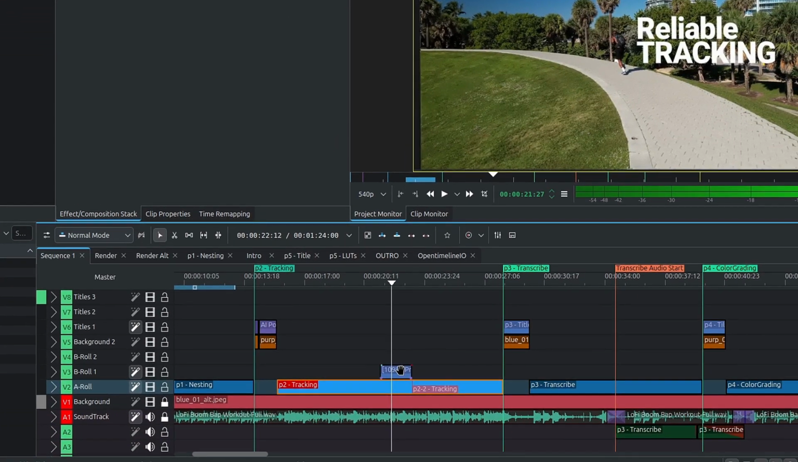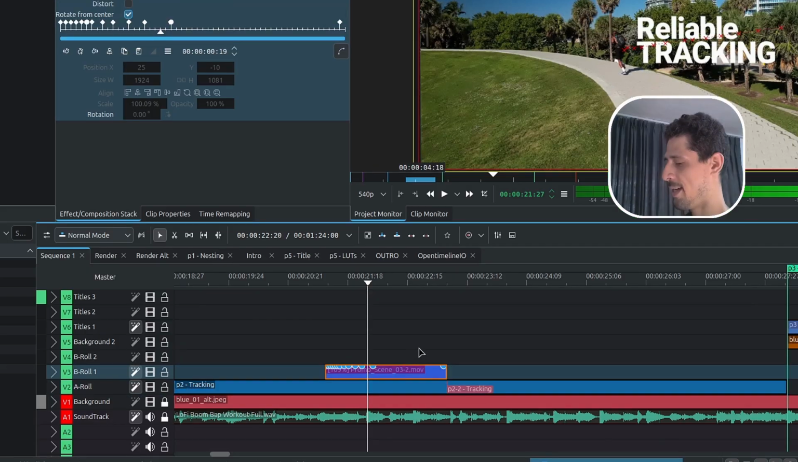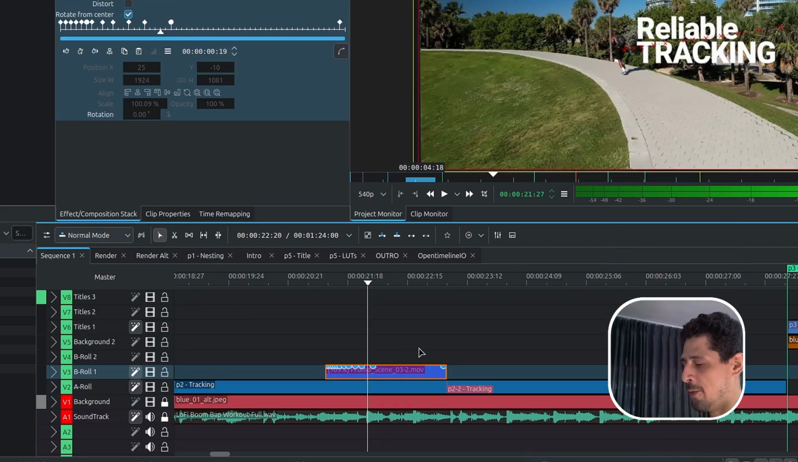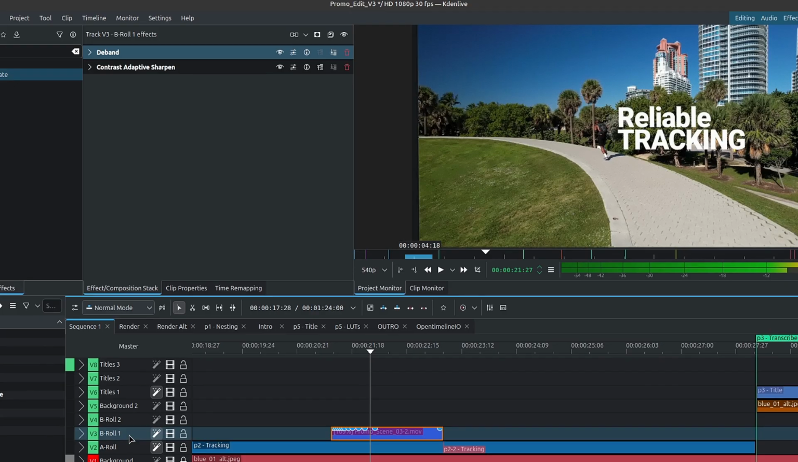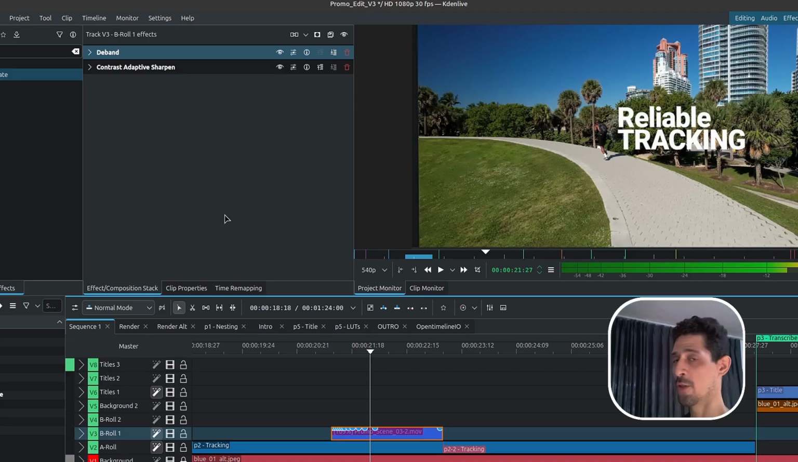And then over here, this clip at the top here is an actual render of the runner because having to zoom in so much on the project monitor it blurred out the image a bit and sharpening it wasn't really cutting it. So I added it in here manually and I matched the shear and the transform of it to match the user interface zooming in. And for the track itself, I just did a deband because the blue sky had some banding and a contrast adaptive sharpen to keep it crisp.